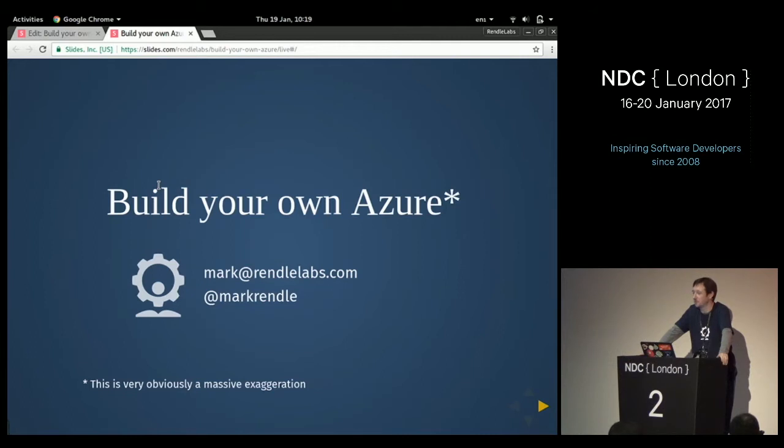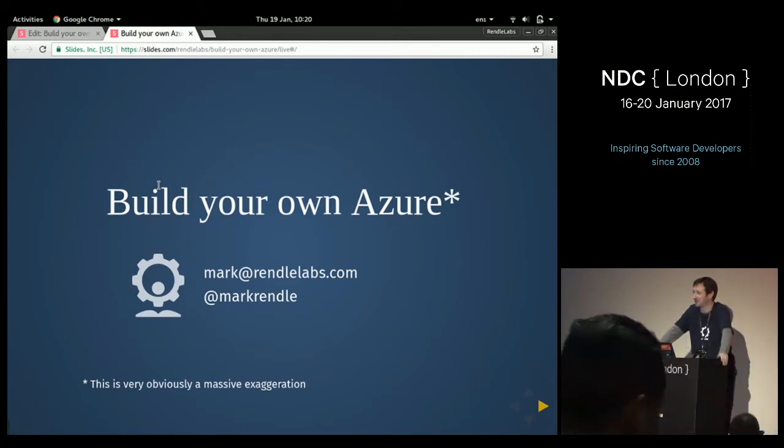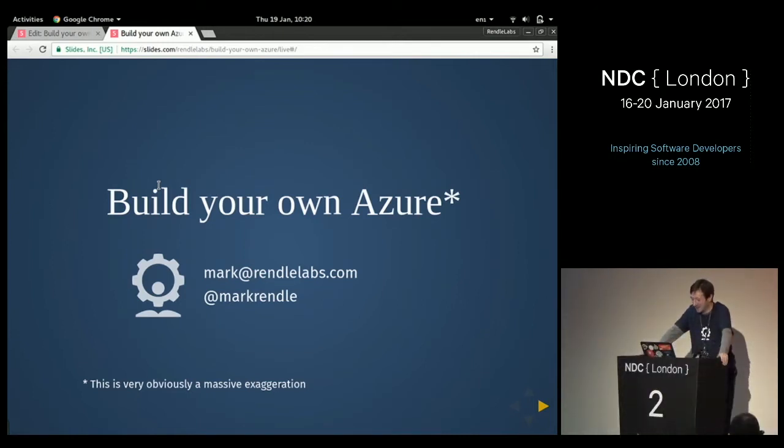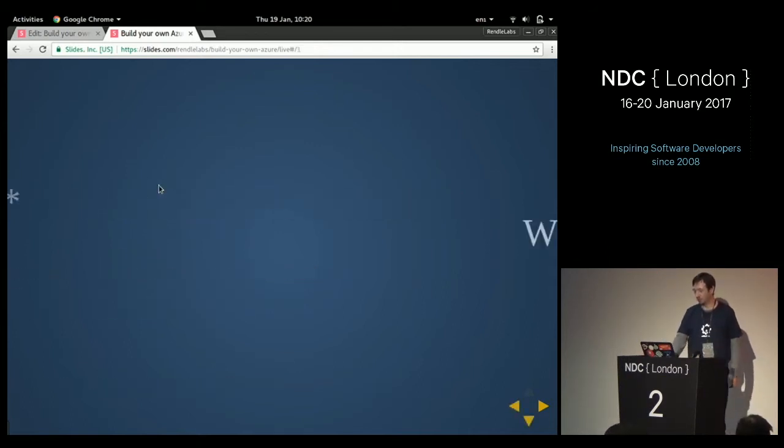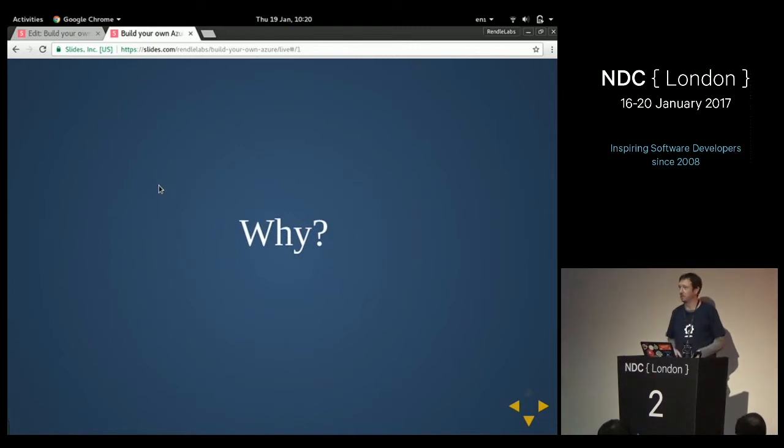So, welcome to Build Your Own Azure, which is, honestly, no, we're not going to build Azure, because Azure is really big and complicated. It's got databases and document databases and storage systems and InfiniBand ultra-flat mesh networking and media services and whatever else. We're just going to build a very small part of Azure.